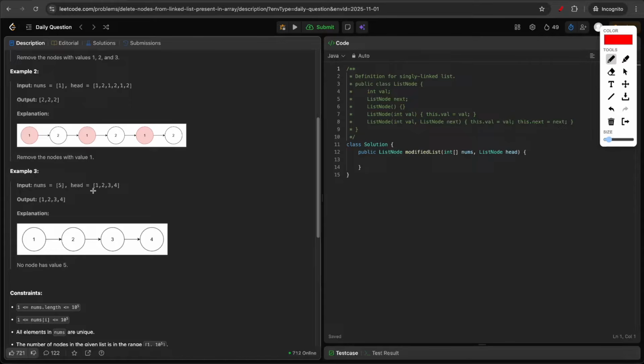And finally, we have the third input. The linked list is 1, 2, 3, 4, and the excluded number should be 5. Since in this linked list we don't have the number 5, we just return the linked list as it is. So we just return the head as 1, and this is the linked list which follows.